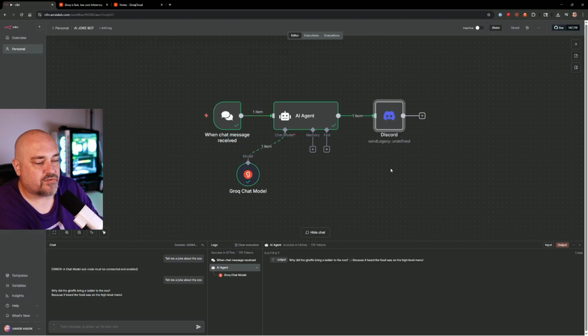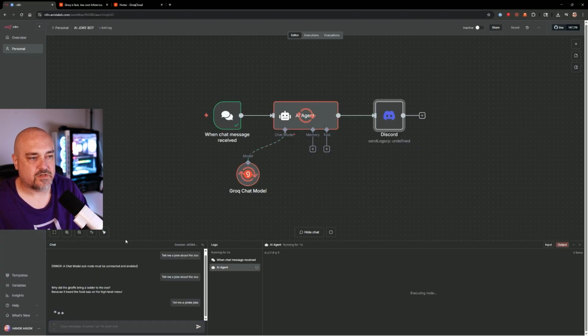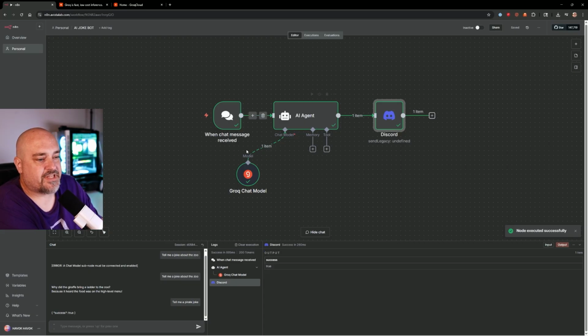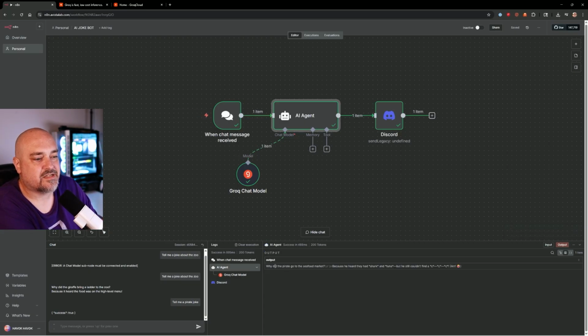And now what we'll do is type in here, let's say, tell me a pirate joke. Tell me a pirate joke. It's going through. Everything says it was a success. If we click on our agent, it says here, why did the pirate go to the seafood market? Because he heard they had shark and tuna, but he still couldn't find a C.